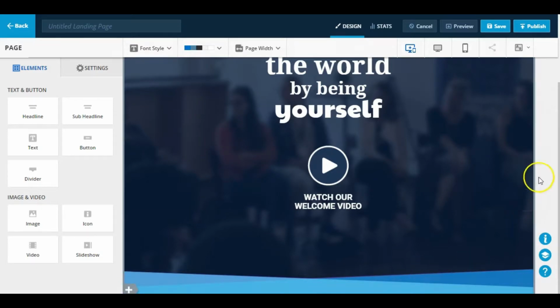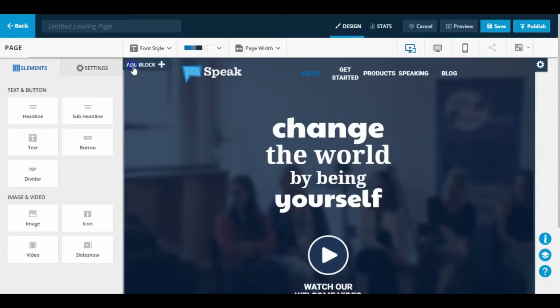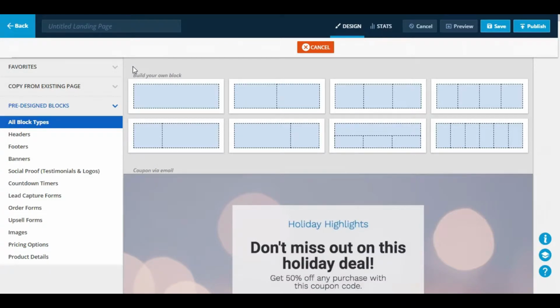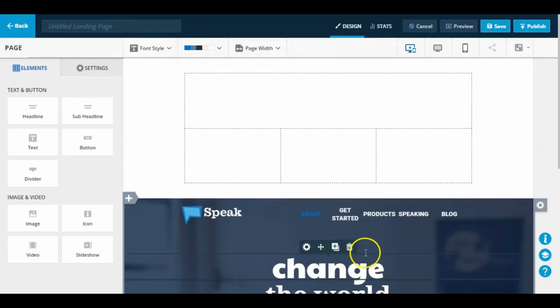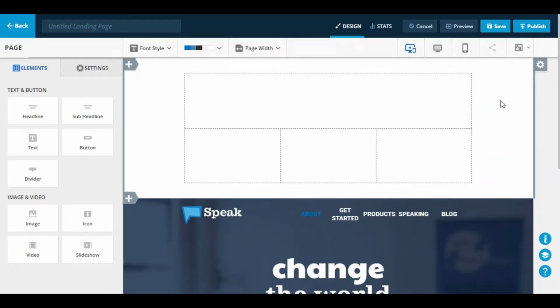So if I wanted to scroll back up and hit Add Block, again, I'm taken right back to those options of whether or not I want to build my own block or if I want to use a pre-designed block template. Now, if I decide, okay, this section, I want to go ahead and build my own block, I can use one of these options simply by clicking on it. And there it is right there, my blank canvas, which does not conflict with this pre-designed template that has already been added to the page.